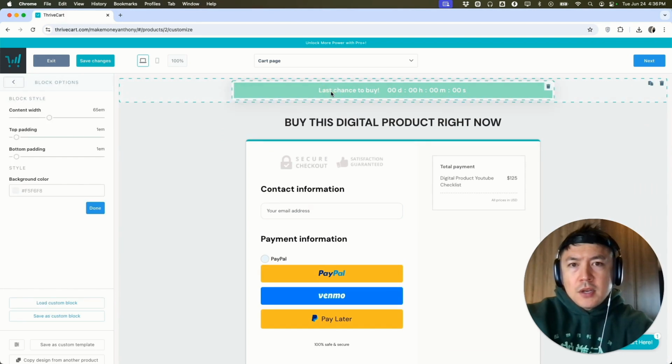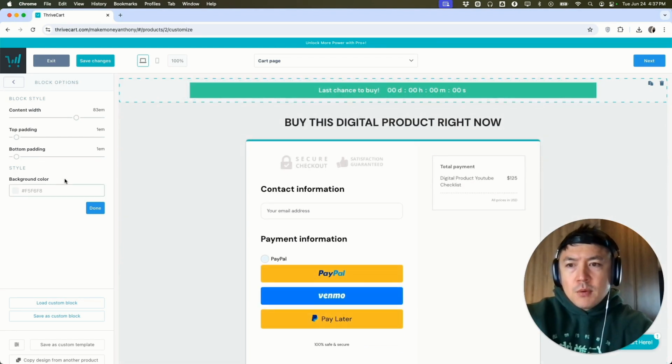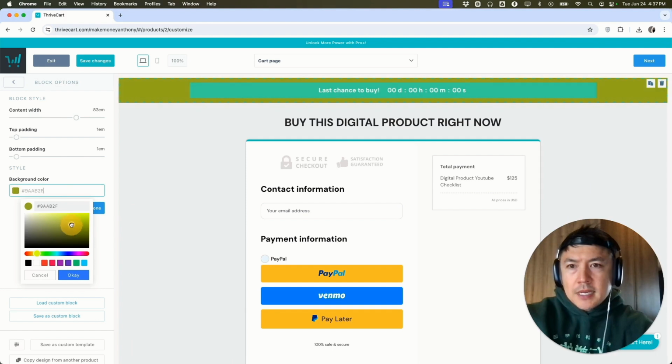Once you do that, you can go ahead and click into the block, and then you can go ahead and change the content width. So we're going to go ahead and increase that. You can increase the padding if you want on the top and the bottom. For me, I'm going to leave it the same. If you want to change the background color to match your brand, you can do that. So let's say maybe we're going to go ahead and make it this kind of yellow.